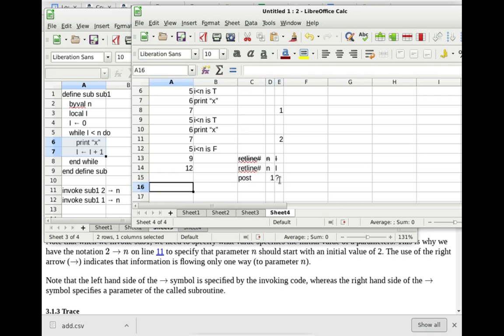So are we still doing okay so far with this trace? Okay. So after we set up all of this stuff, we continue execution in the subroutine. In the subroutine on line 4, that's the first line of code, we initialize I to 0 again.